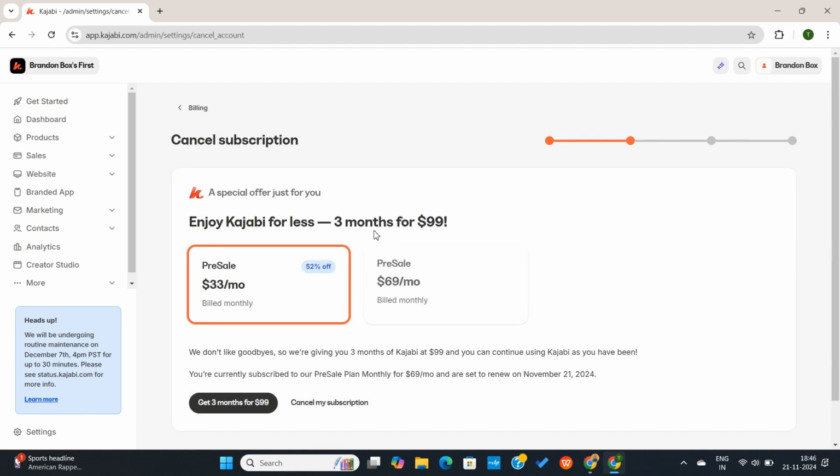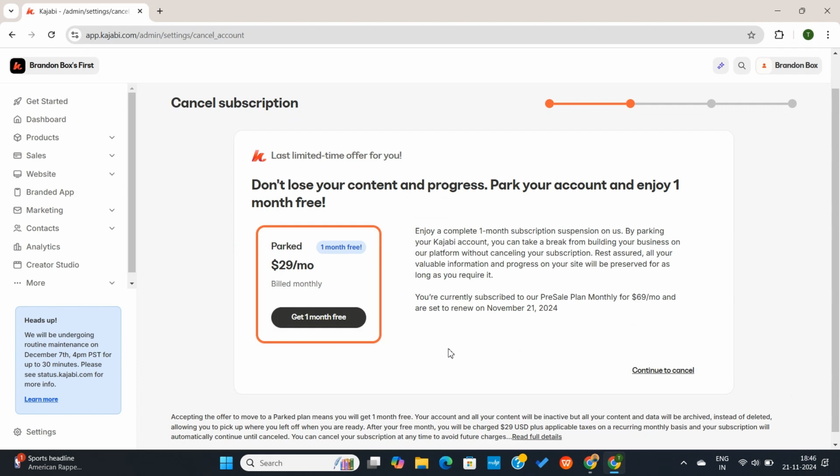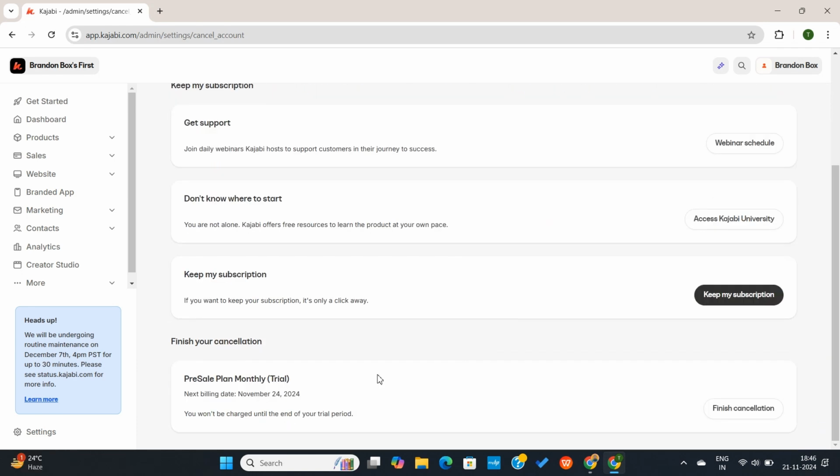Next, Kajabi will try to persuade you with a hefty discount on your plan. But you need to ignore it and click on this Cancel Subscription text once again. And then again you need to ignore all this and click on this Continue to Cancel button. Next, simply scroll down and click on this Finish Cancellation text.